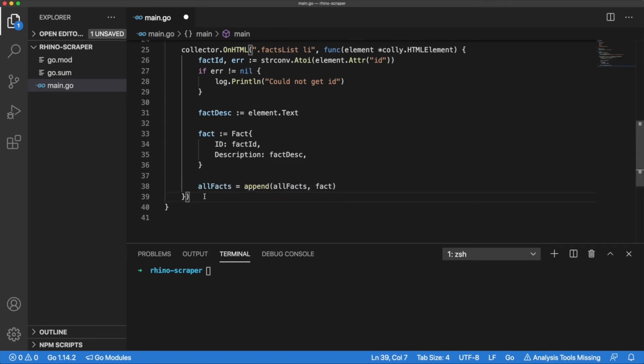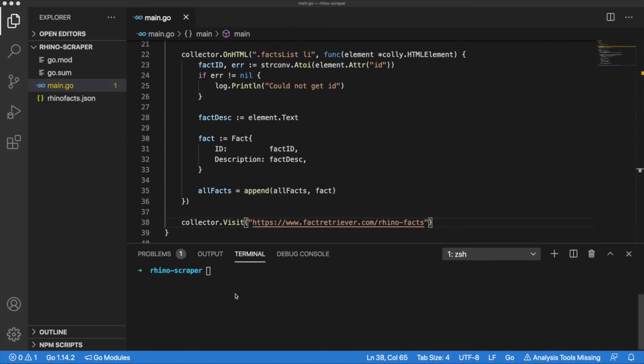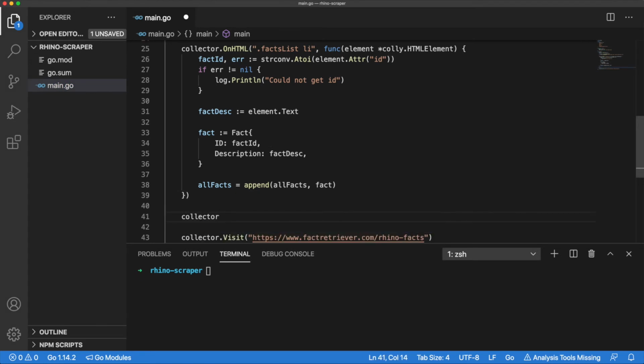We need to tell our collector where we want it to go and start crawling and scraping. So let's give it a starting point using the Visit method. If we run our program in the terminal right now, there is no indication that anything is happening. So as a sanity check, let's print out a message with the URL that our collector is visiting.